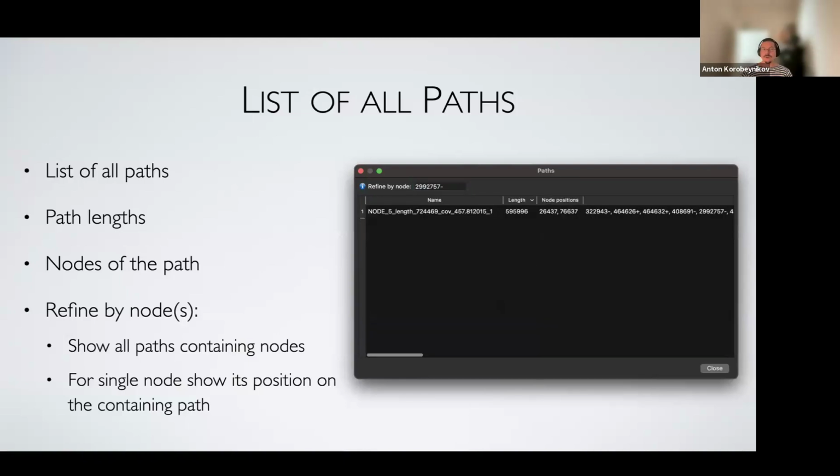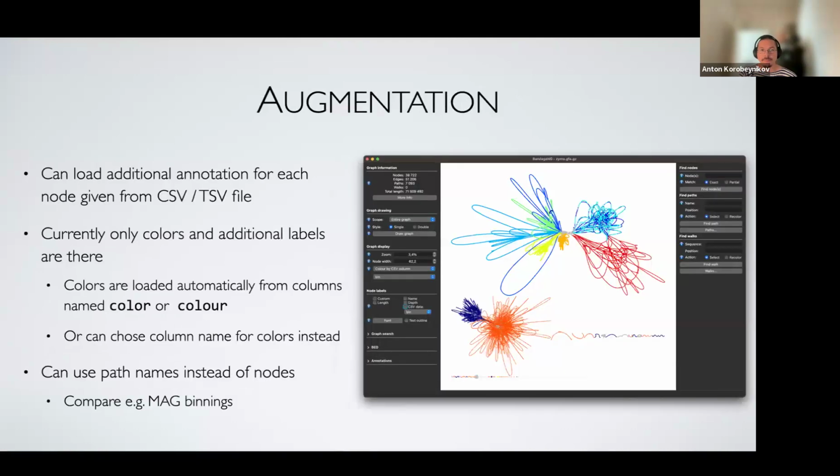And if the node is just a single one, it also shows the position of the node in the containing path. For example, here, I selected a node that is in the scaffold twice, so it's part of a tandem repeat. And you can see that it's at the positions of 26K and 76K on the scaffold.